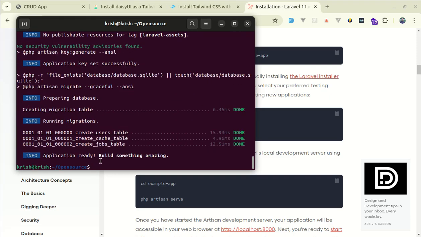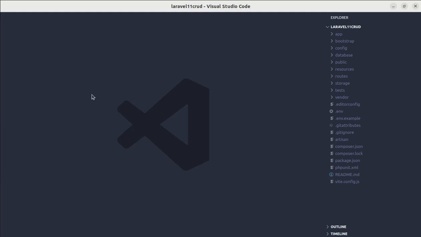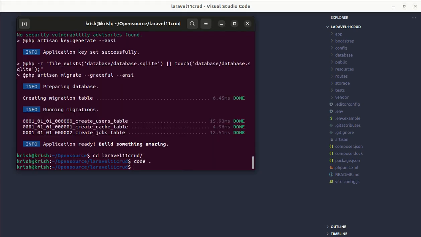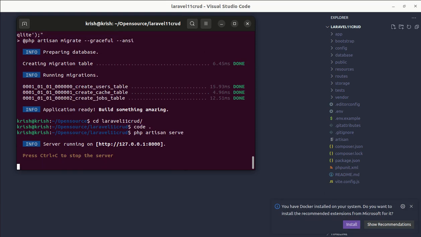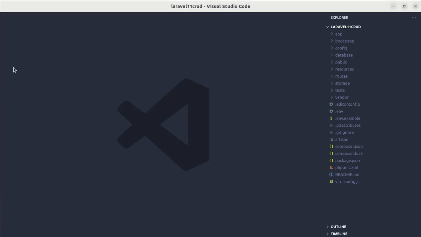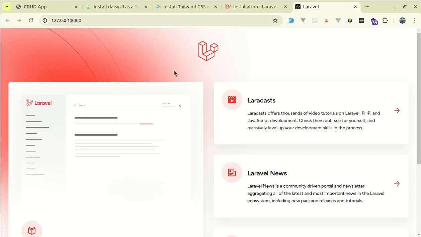Okay, the application got created. Now we can cd into that application, which is laravel-11-crud, and let me open this in VS Code. Okay, this is fine, and we can do php artisan serve. Let me close this, and if we head over to localhost:8000, then this project is up and running, and we see this welcome page.